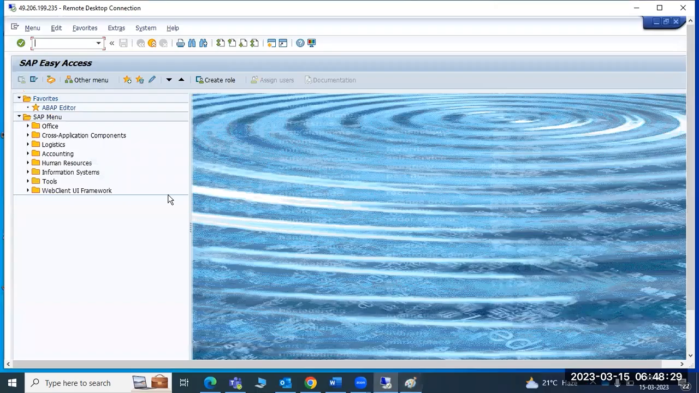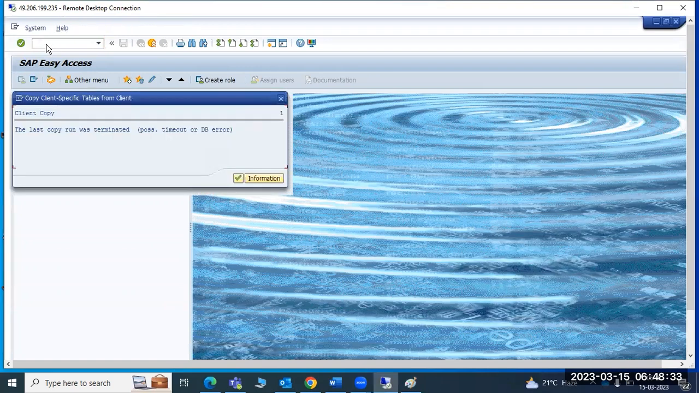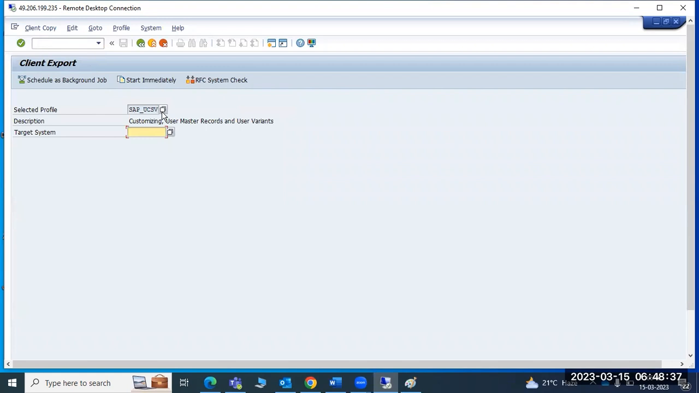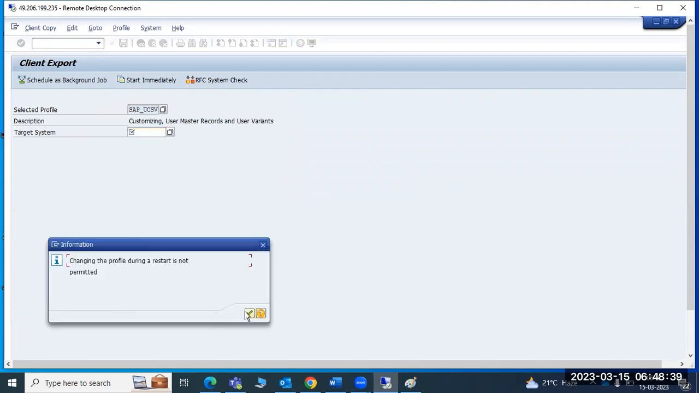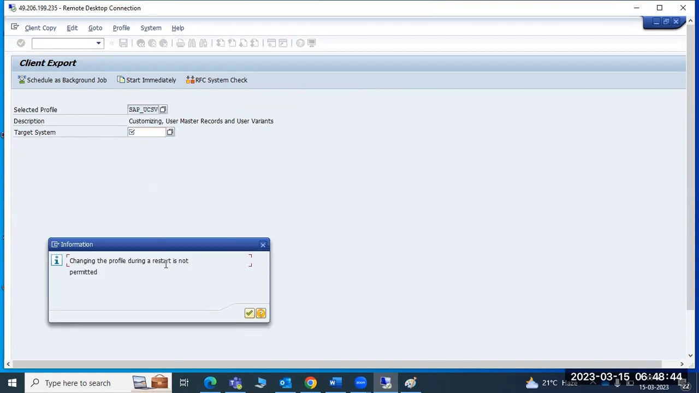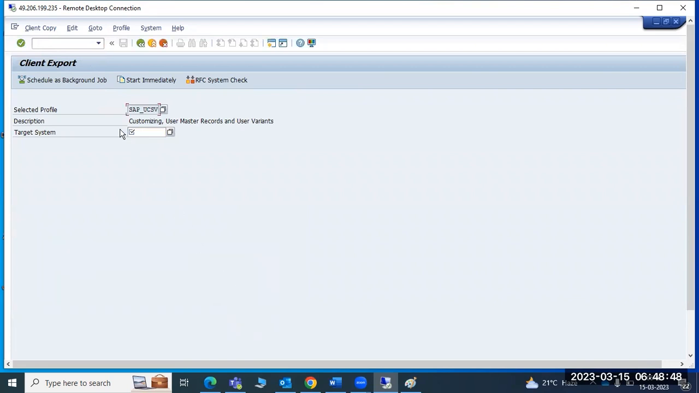Now we will do the export process. Go to SCC8, the transaction code. Changing the profile during the restart is not permitted, not possible.